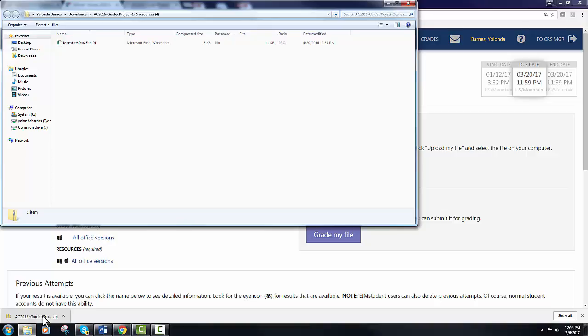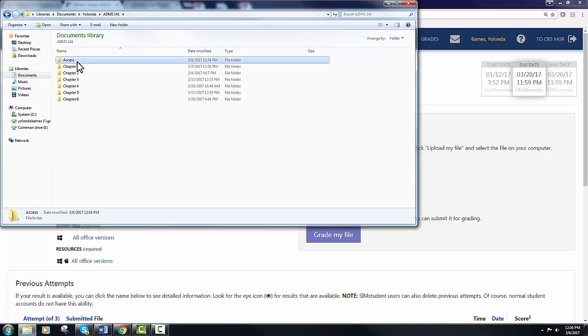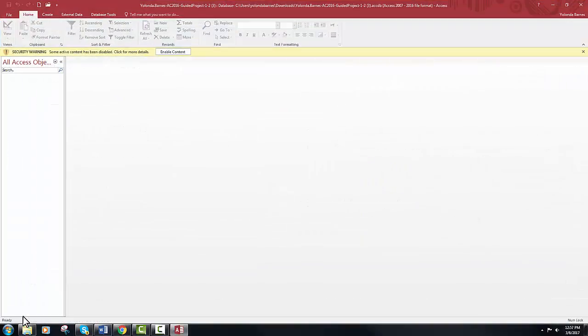Download the resource files needed for this project from the resources link, and make sure to extract the files after downloading the resources zipped folder. And I'm going to save mine in my Access folder. Next, open the Access or AC 2016 Guided Project 1-2 database start file. Enable the content in the security warning. The file will be renamed automatically to include your name.